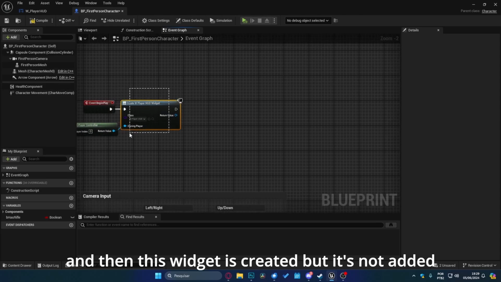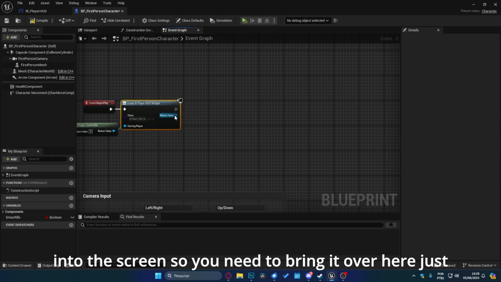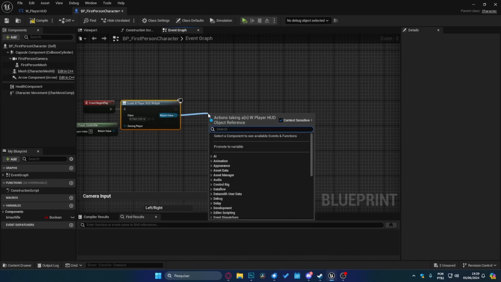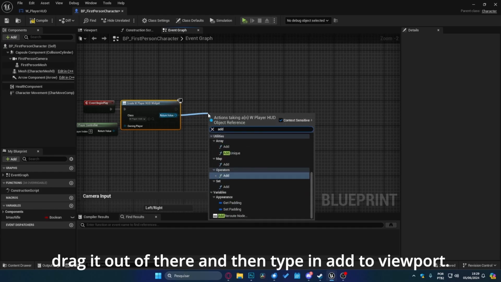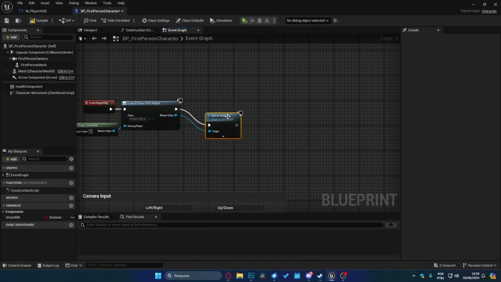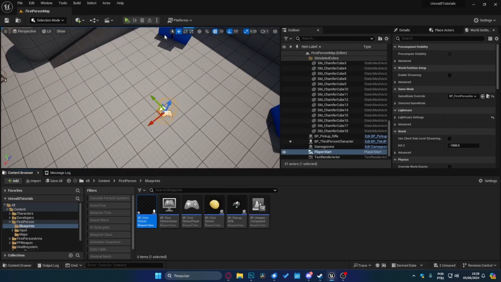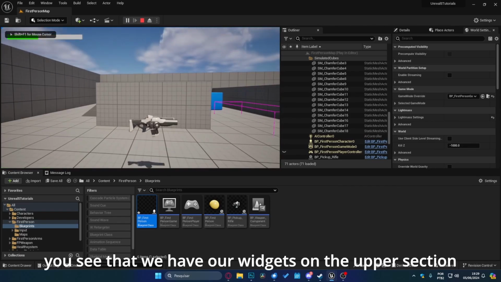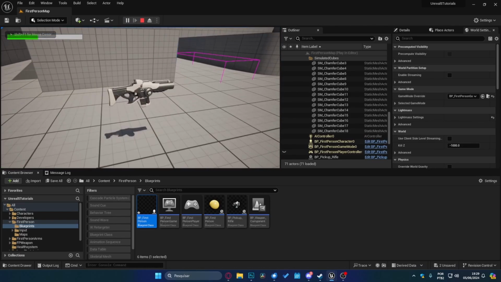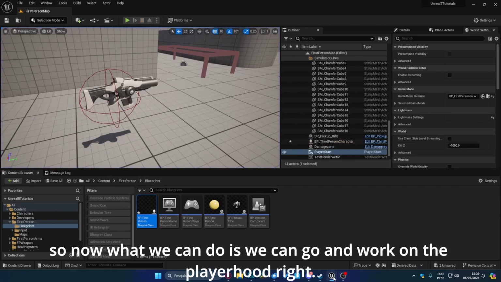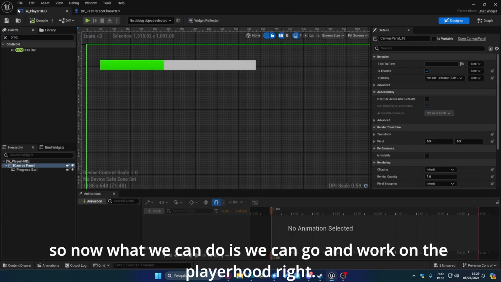And then this widget is created, but it's not added into the screen. So you need to bring it over here. Just drag it out of there and then type in add to viewport. This is going to add this widget to the viewport. Now if I hit play, you see that we have our widget on the upper section there. So now what we can do is go and work on the player HUD, right?